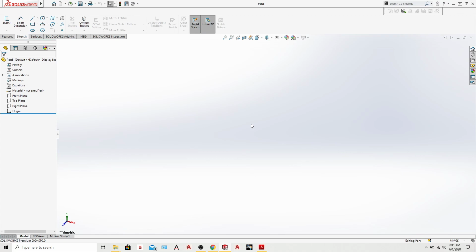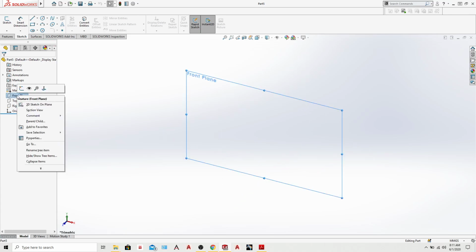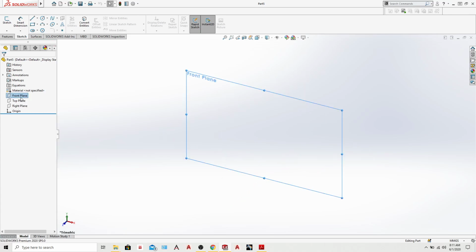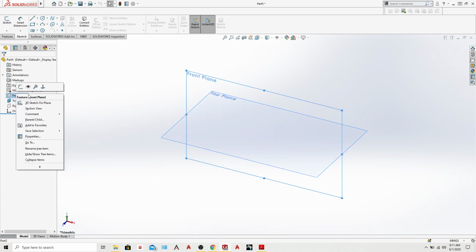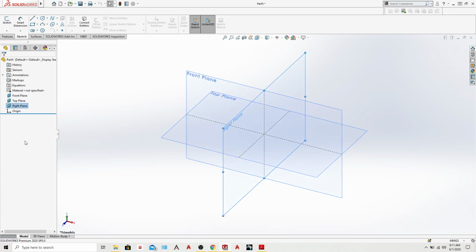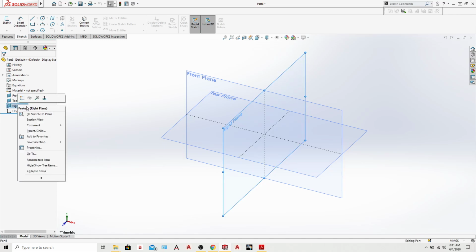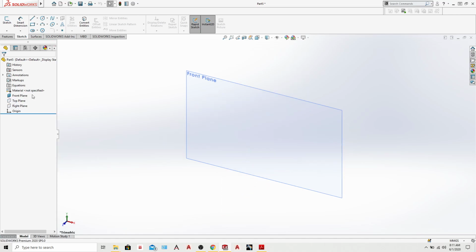For drawing, all you have to do is come to any of the planes. On the design tree we have three different planes by default. By default they will be hidden. Let's say you select any of the planes, right click and show, and it will be shown. You can do it for all the others as well, but it's up to you. In the beginning you can keep it in shown view, but later you may not want to keep it shown.